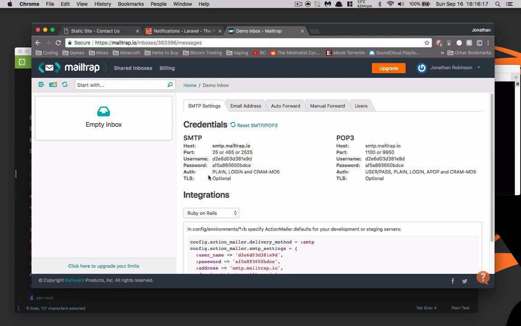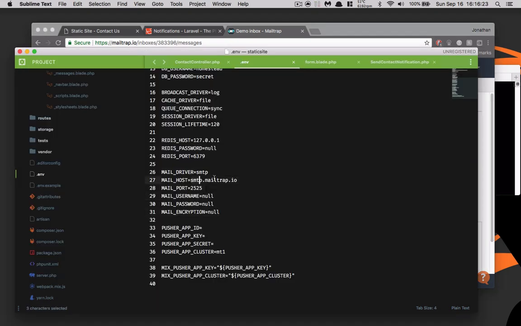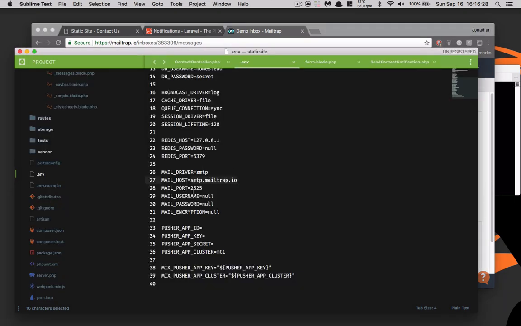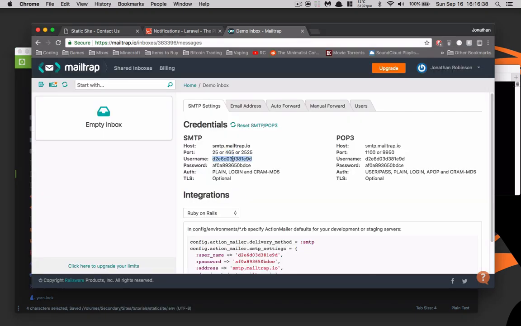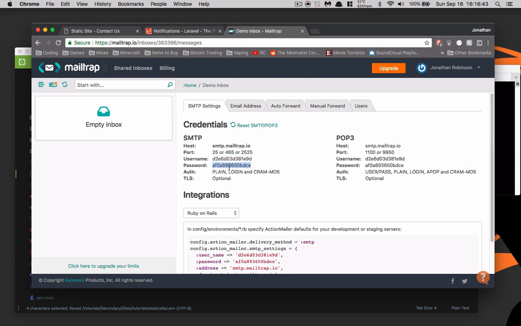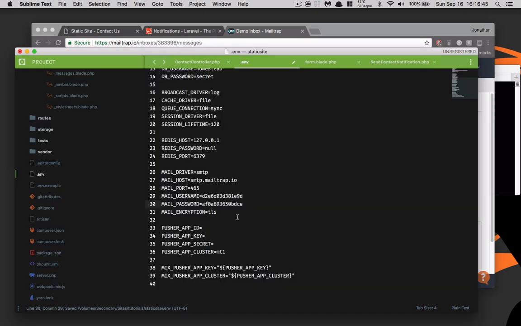You do not need POP3. You just need SMTP. So we are going to use smtp.mailtrap.io, which is already wonderfully there. We are actually going to use port 465, not 2525. 465 also is encrypted, so we're going to use TLS encryption. And then the username is going to be this little character there. The password is going to be the password.